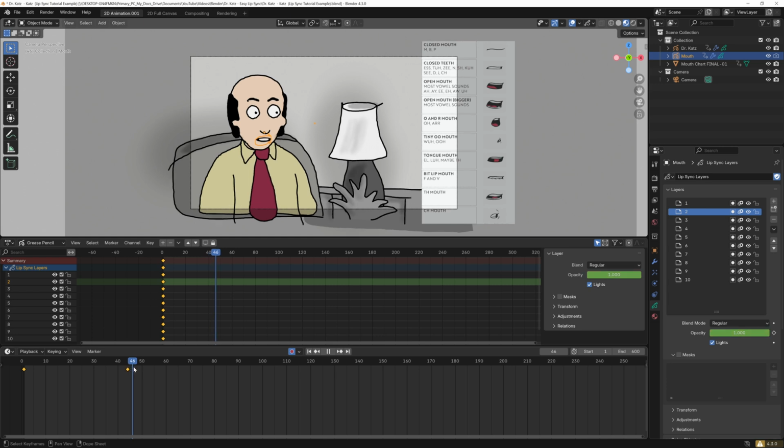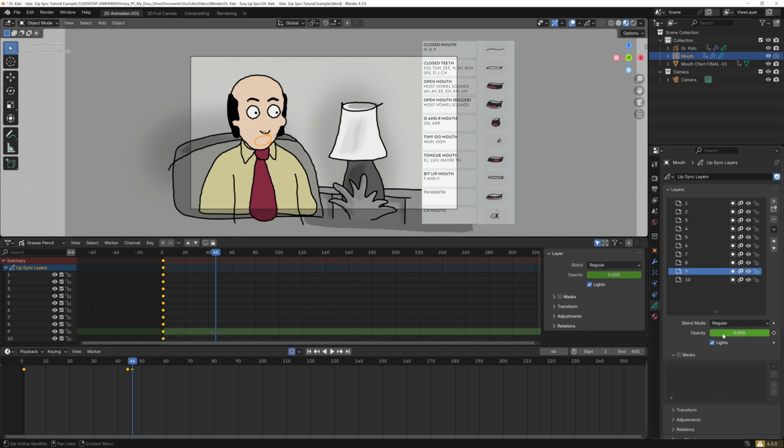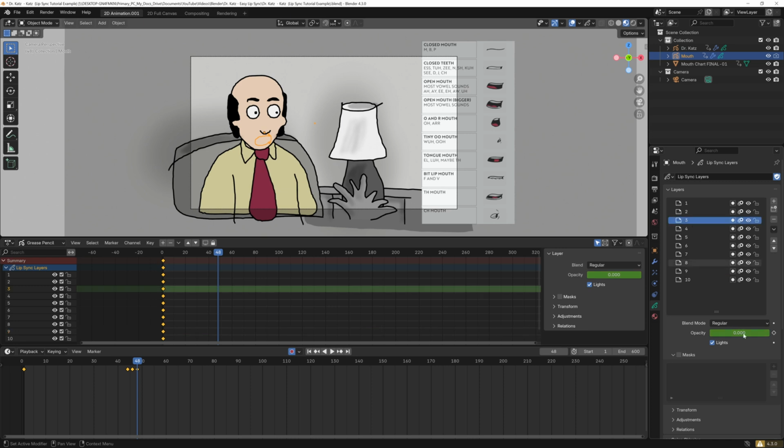And then it's going to be an sound. So I'm going to take that opacity down for that one. And I'm going to go to, let's say, the TH sound. So we'll go to 9, drag that up. And there's the I. So I'm going to go to the opacity, drag that down to 0. And I'll go to 3 and bring that up, drag the opacity up to 1.